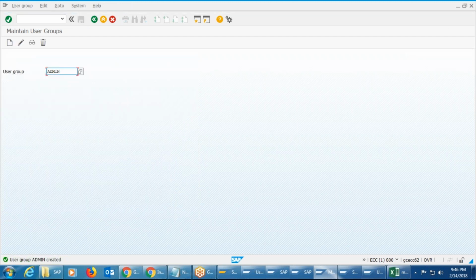So this is the overview of single user maintenance and mass user maintenance. Sir, now you are giving full authorization. Now I want to restrict it, so this person performs only a few transaction codes. How to restrict it? We'll discuss it tomorrow using the role concept.